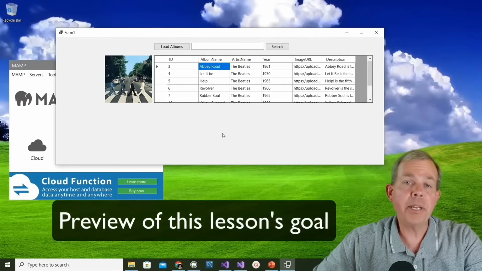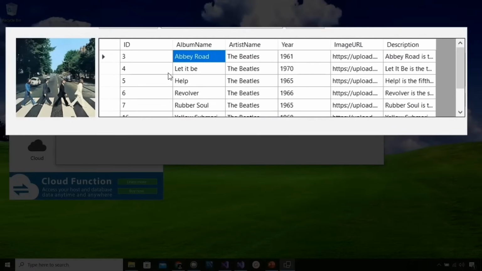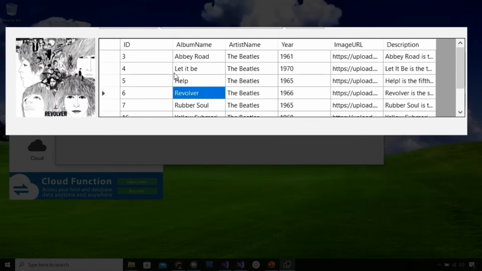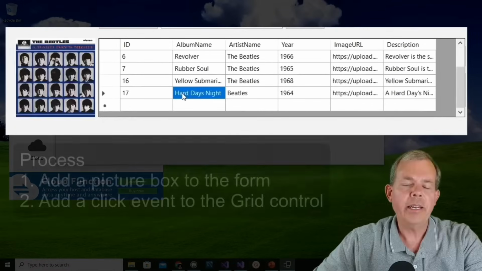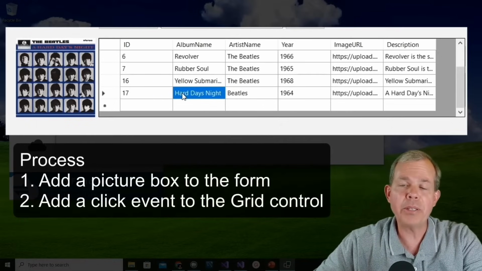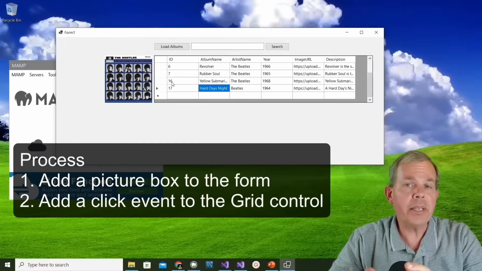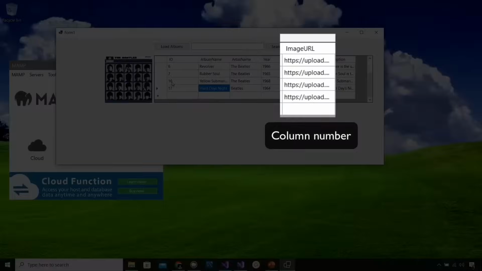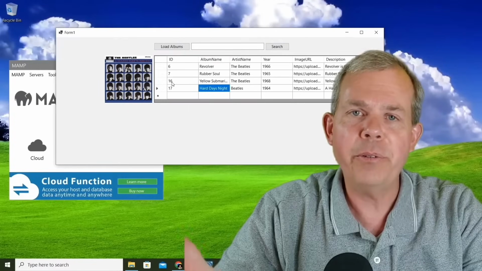So let's take a look at the application as we're going to finish today. You can see we have a little icon on the screen that shows a picture of the album cover. And every time I click one of the rows in my table, you can see that the album art is displayed over here in the picture box. And so a couple of things we're going to have to do to make this happen. First of all, we're going to have to put this picture box on the screen, of course. The second thing is that when we click the grid, we're going to have to find out what row we're in and what column we're going to get the information from, and then load that into the picture box. So when all that's done, you'll have yourself what you see on the screen here.